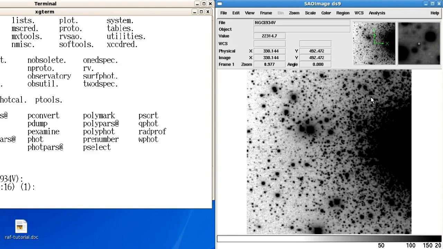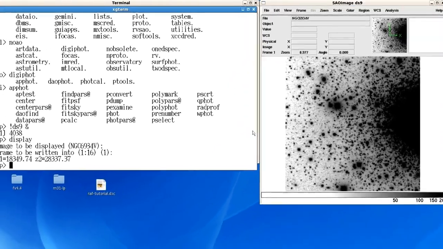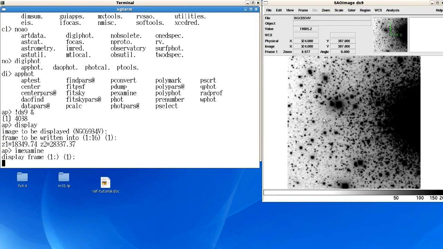Now we are ready to perform some preliminary tasks that will give us values of various parameters that will be needed in the following steps. We will use the task imExamine, which is the most useful task when getting started with photometry. The cursor appears on the image on display in DS9. imExamine will display information about the area under the cursor when you hit certain keys. The resulting information appears on your XGterm window or on a graphics window that will open automatically when appropriate.